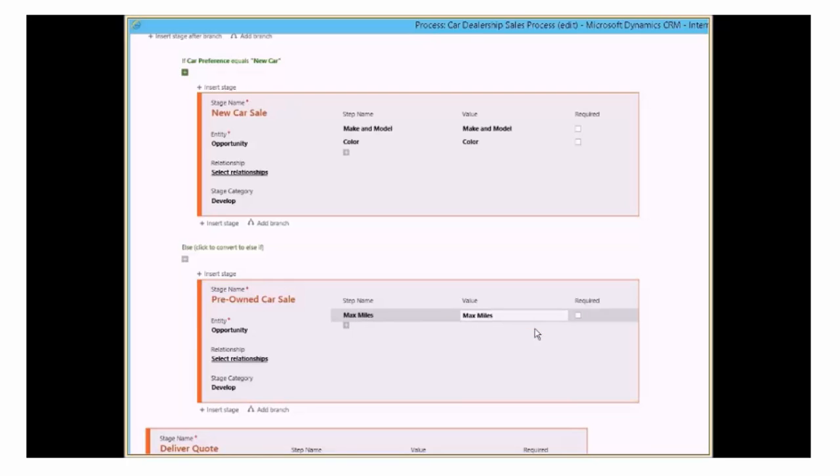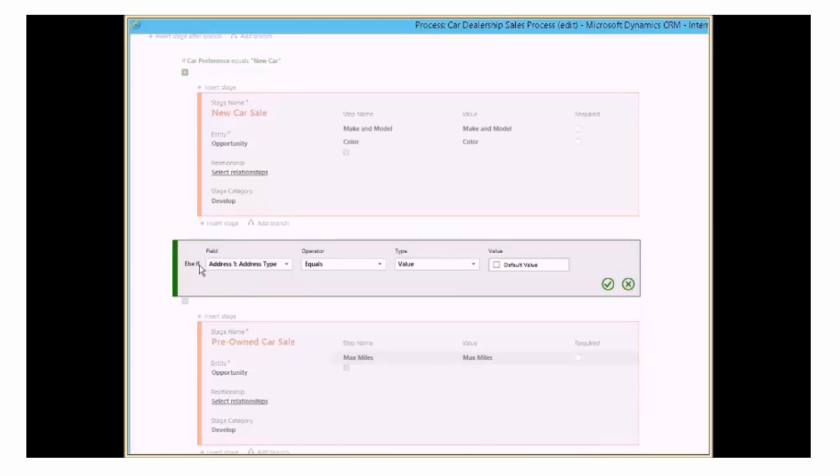You know, there were only two options there, new car sale and pre-owned car sale. If we go ahead and select else, just click on it one more time, it does give us the option of inserting an else if. I'm going to cancel out of that.